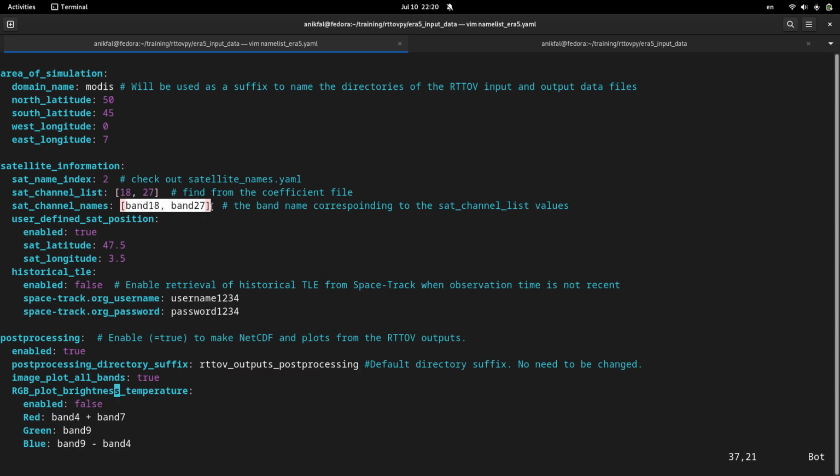And here are the names of the bands, band 18 and band 27. You should try to set the exact name that you find in the satellite observation data. But here, since we just want to simulate the satellite and there is no verification, you can put whatever name you like here. But these names should correspond to the number of satellite channel lists. We have 2 bands here, so here we need to have 2 names.